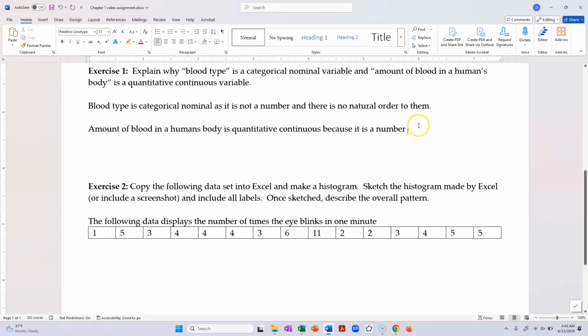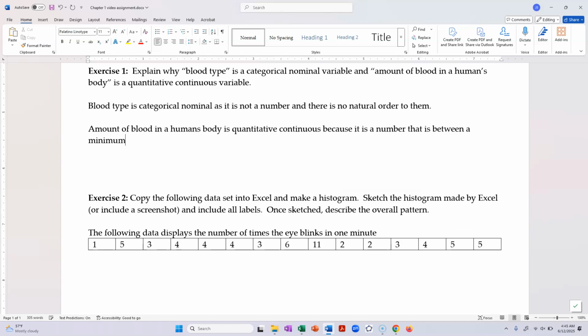And so that's the approach that I'm going to say here, that it is a number that is between a minimum of 0 and a maximum. I'm not going to list the maximum because I would need to do a little bit more research on that. But because it can be anything within that region, that's why it's a continuous variable.